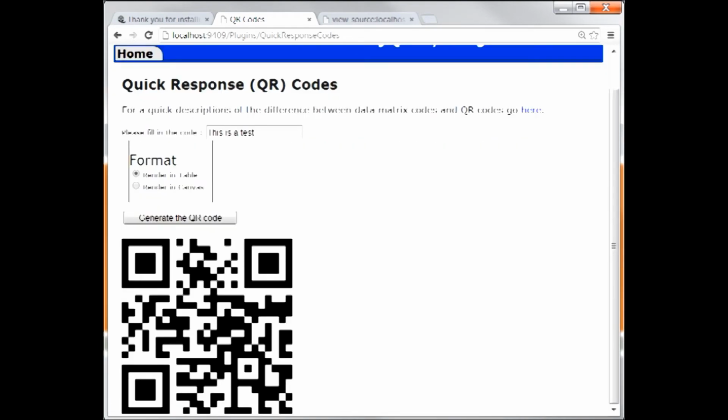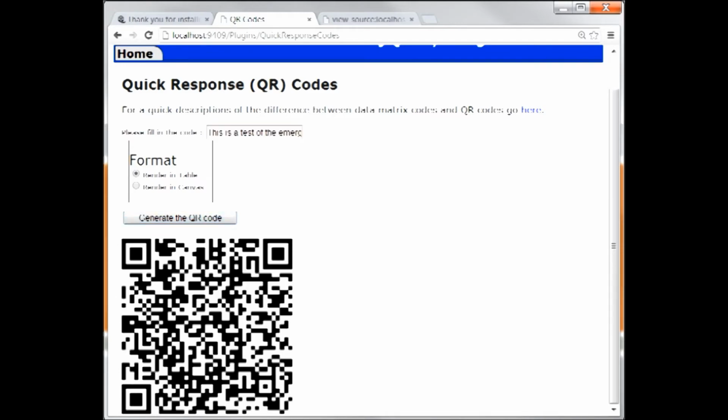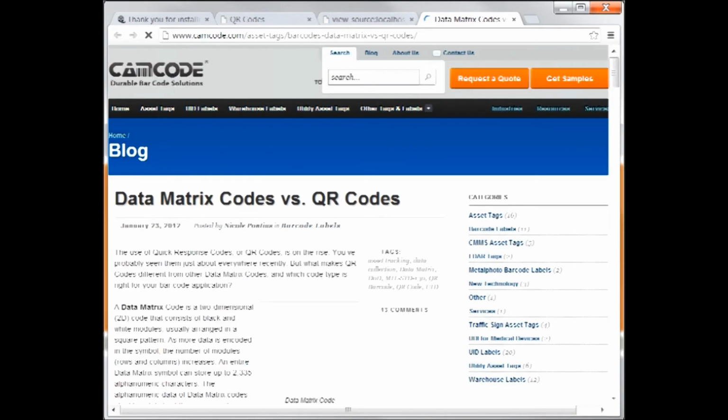This one does QR codes. And this actually says this is a test. And if you change it, it'll update this again. QR codes are not the same as data matrix. There is sometimes confusion about that, but they're not the same. There's a website out there that will tell you all about them if you're really interested.